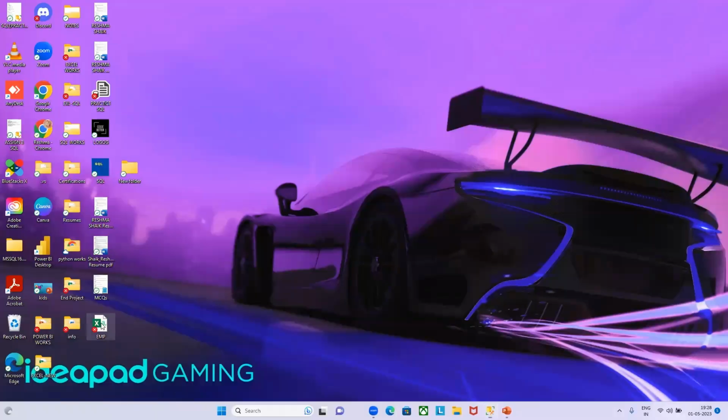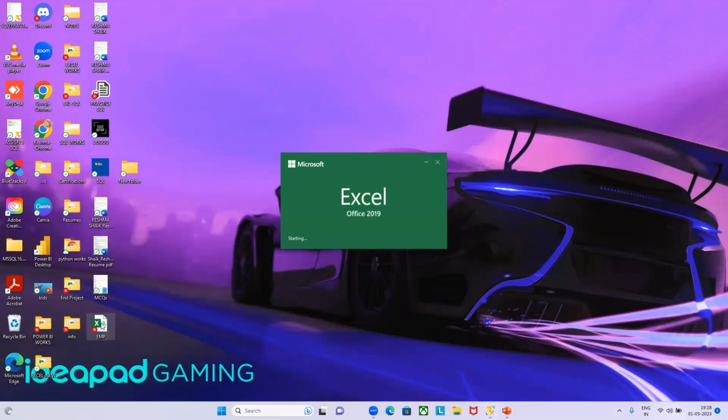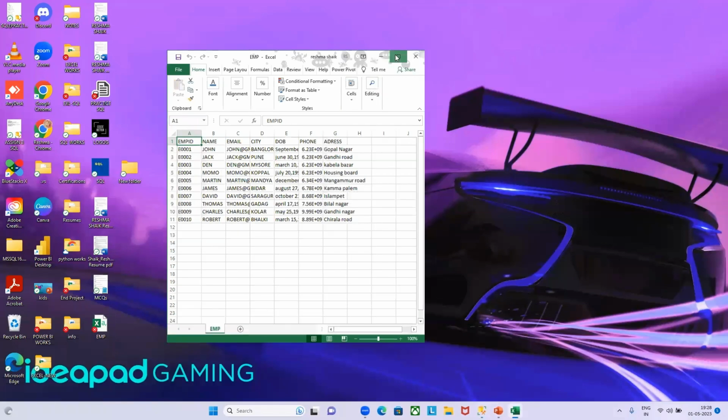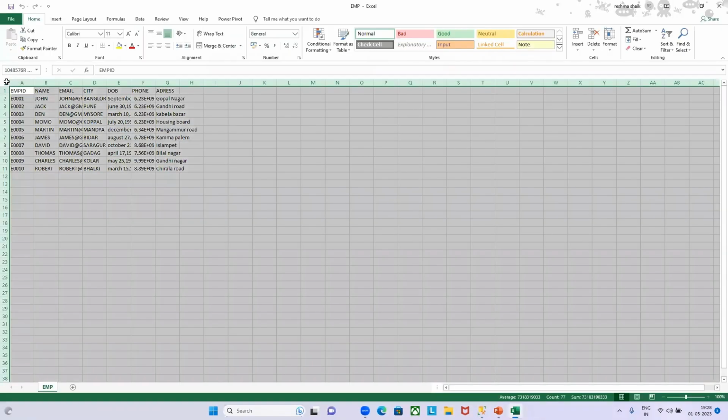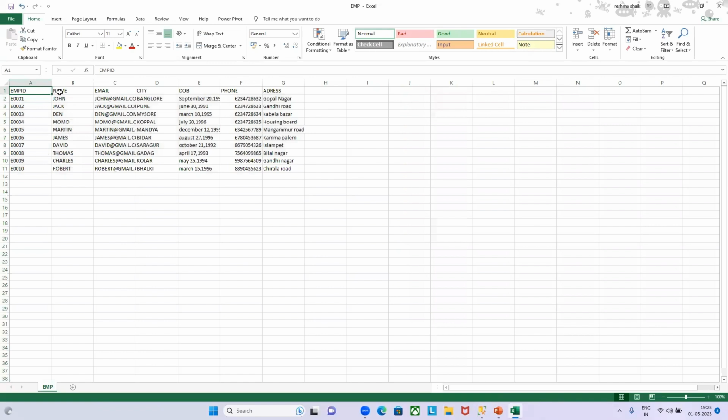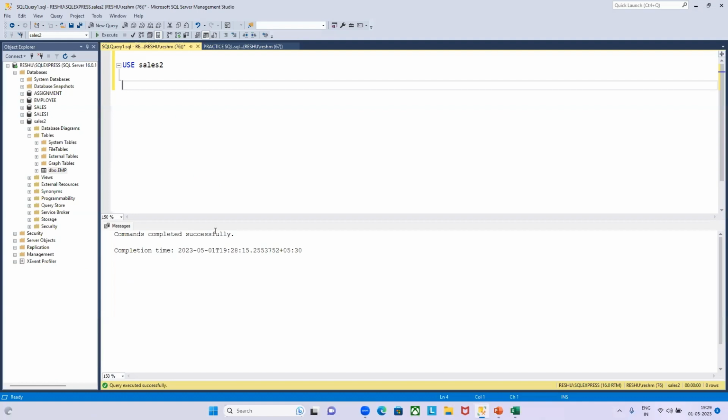Okay, this is the Excel file. Let us check what the column names are. These are the column names here: employee ID, name, email, city, date of birth, phone, and address. Let me just copy them for the sake of simplicity, so that I can remember the names. I will keep them in a comment.